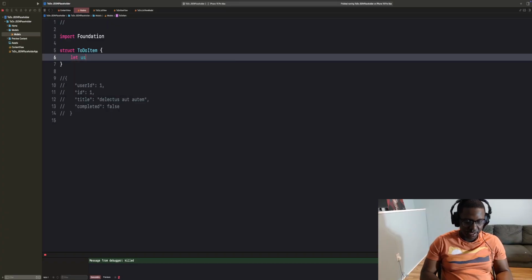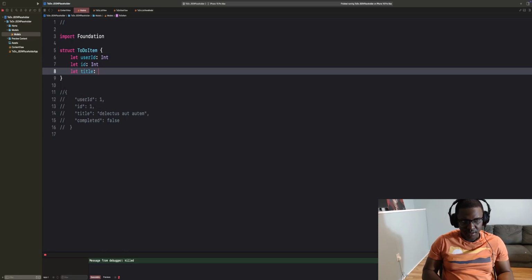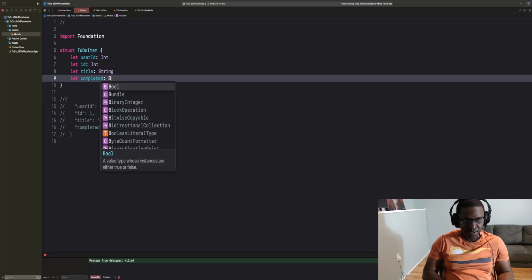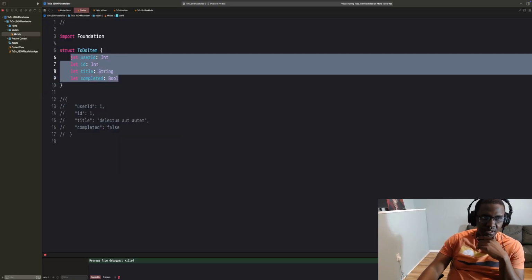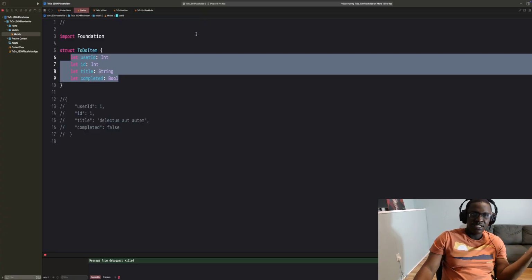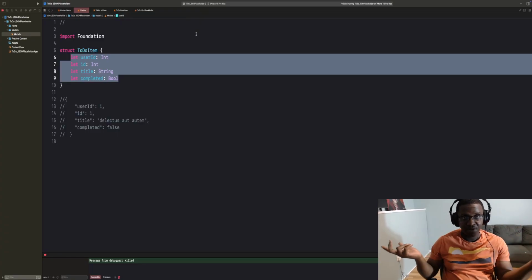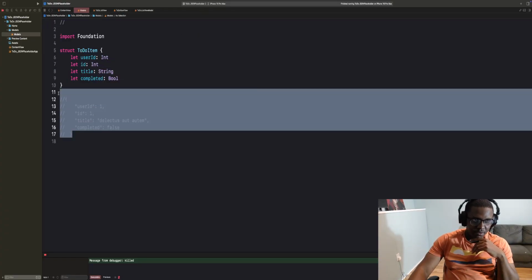So I'll start off with creating this model to match our response. We'll start by doing let userID, and it's an Int. We'll let id too, that's also an Int. We'll have let title, which is a String. And then we have completed, and this is a Bool. We don't have to worry about any of these being optionals, because this API guarantees that you will have the values needed. In a real production API, you might have a case where a property might be optional, and you might need to consider that. All right, so I can get rid of this now. Don't really need this.